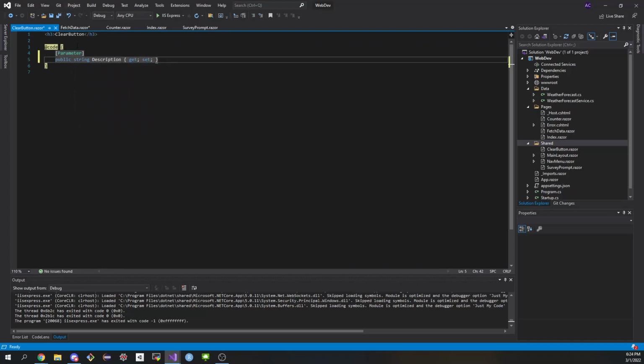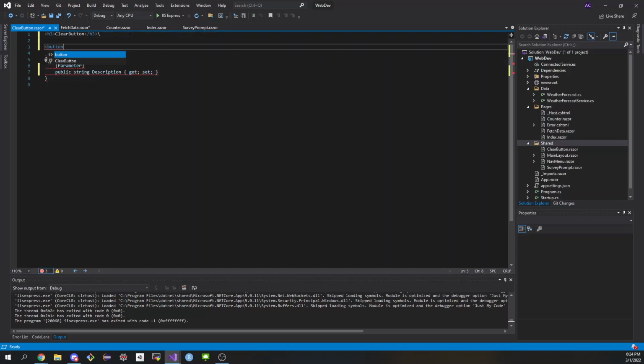Then we have this public string description here. And I guess for the sake of argument, I should also make the button itself. Then I use @description to indicate that we are taking this code here. So if we click here, yeah, you can see clear button.description.